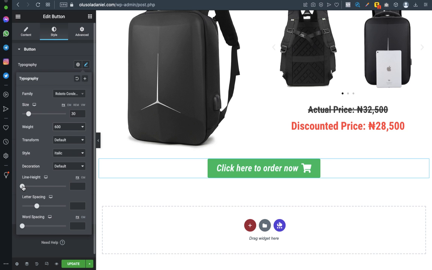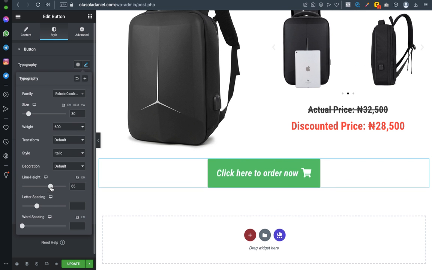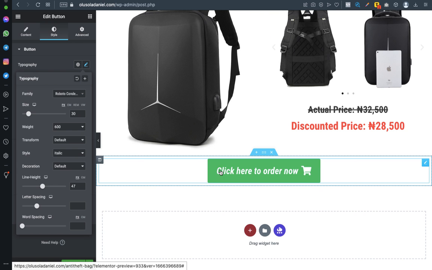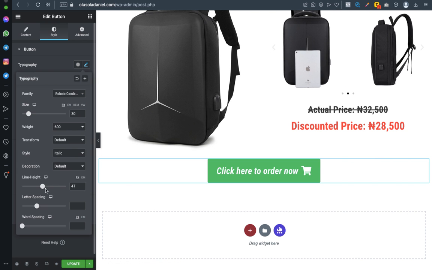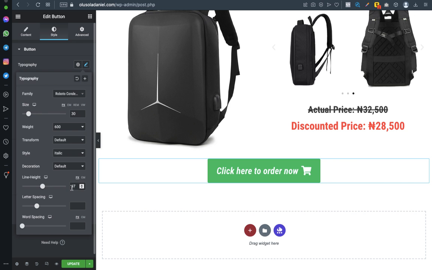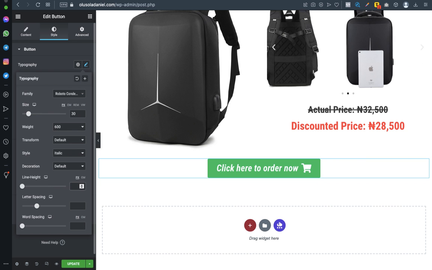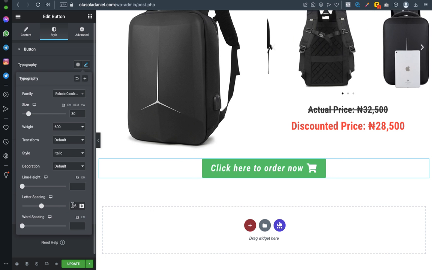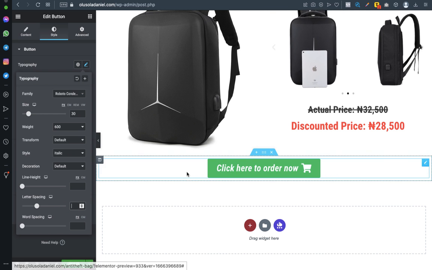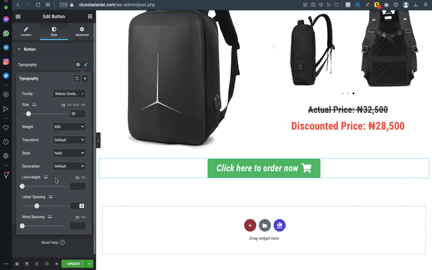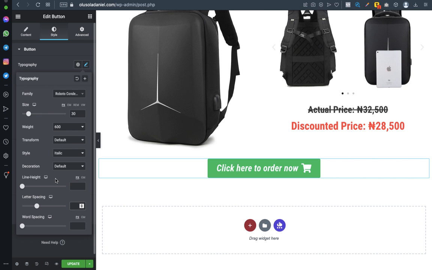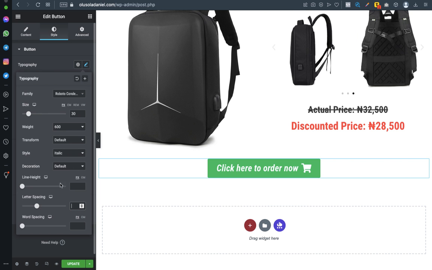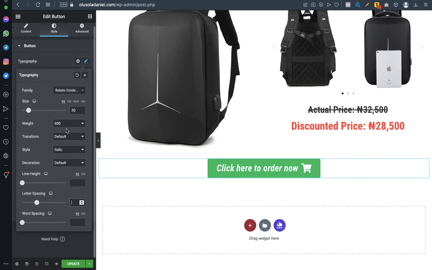The line height, you don't really need it. It's for the height, as you can see. So if you have two lines, one up, one beneath, it's just the line height. But we don't need that. To cancel it, just highlight it, then remove it. The letter spacing, you can see the effect there, but we don't need that right now. Most of these things I've discussed in the previous video that talks about navigating through Elementor.